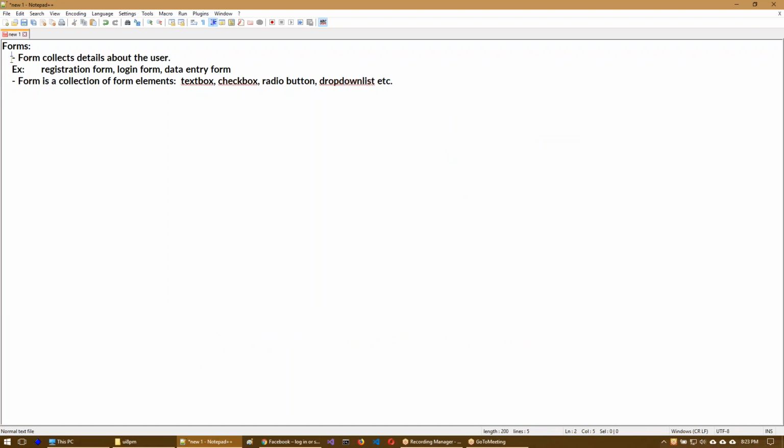So what is a form here? A form is mainly used to collect data from the user. You want to collect some details about the customer, so then we have to go for forms. In websites, a form is a collection of form elements. What type of form elements do we have? Text boxes, check boxes, radio buttons, drop down lists, all these things.